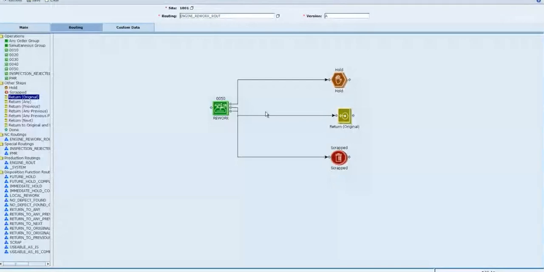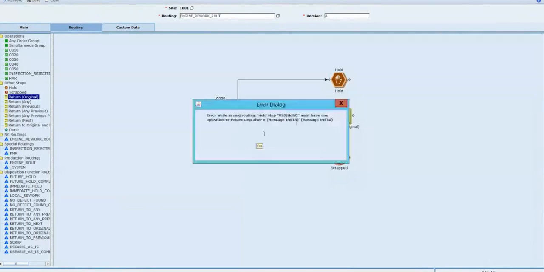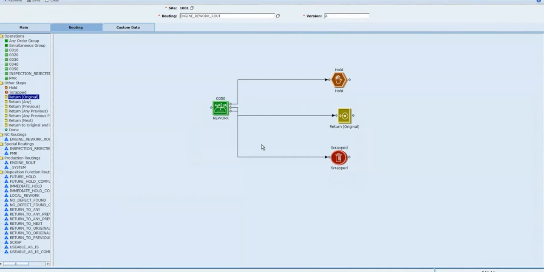So here actually it's not allowing me to save, right? It is saying that no disposition routing has been defined, and it is referring to the hold step. So in that case, what is happening? Whenever I'm putting this particular SFC that is getting completed from rework on hold, there should be one operation where that SFC will go on hold. So there are two options here. Either I can remove the hold from the routing, or I can use a return previous.